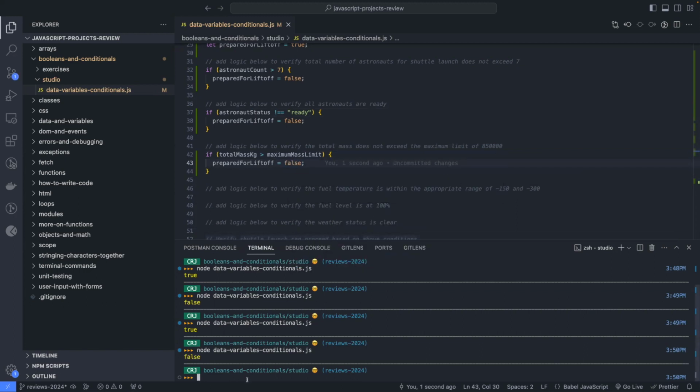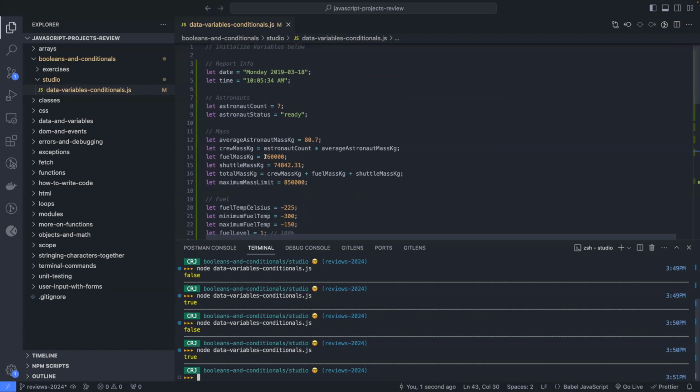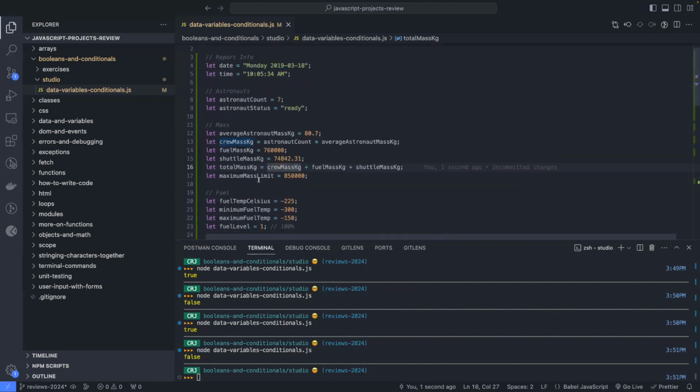Okay, we can test this. Currently, we do not have a problem. It's returning true. It's not executing that code. But if we were to come up here and say, what if this was 800,000 instead of 760? We could try this again. And now it's false because it exceeded that number that's stored in maximum mass limit. And that's what we're comparing against. We're comparing these two, right? Let me change that back. Okay. So it looks like we're good to go as long as we use the original numbers.